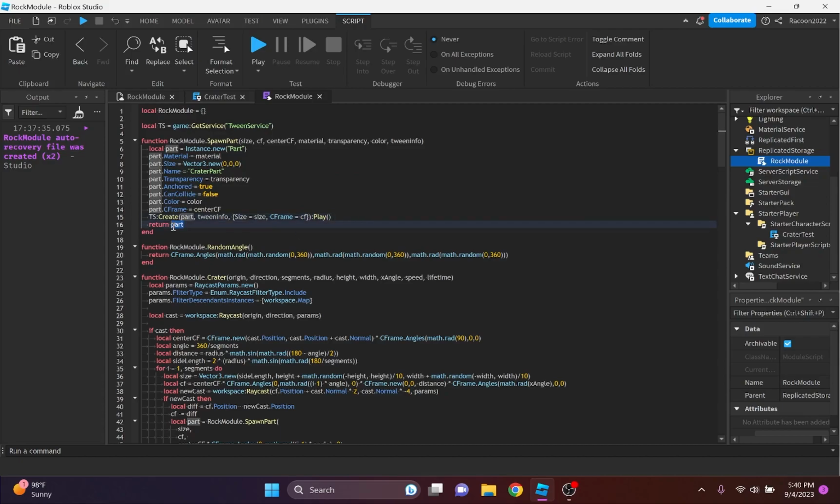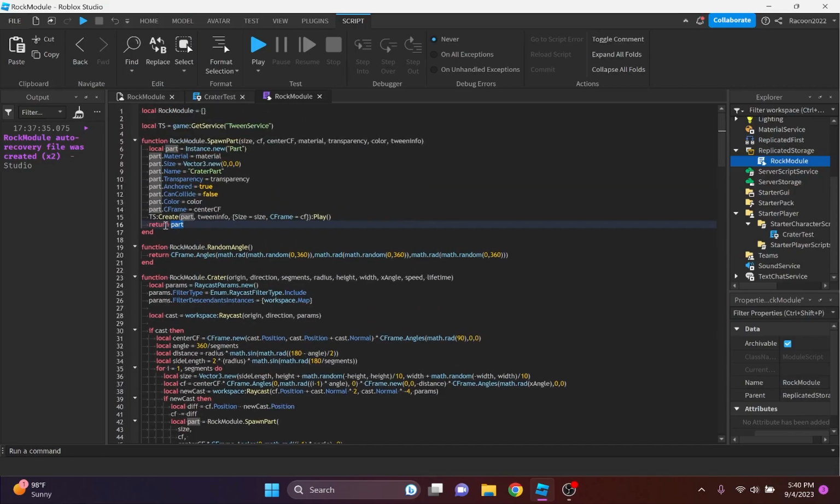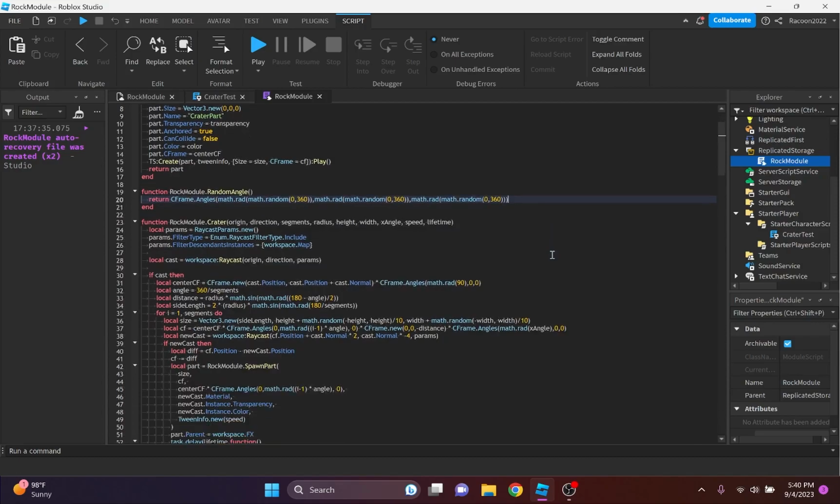It returns the part, so then you can actually access the properties and the actual physical part that you create, because you might want to destroy this part later or do some other things with the parts inside the rock module. For this case, there's less of that, but you still will need to access the part, which is why you return part. And then here is a random angle generator. It just generates a random C-frame angle.